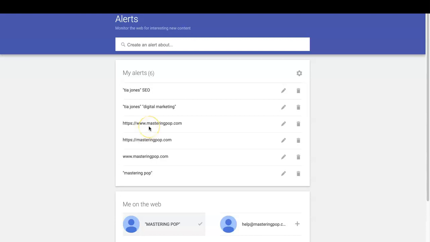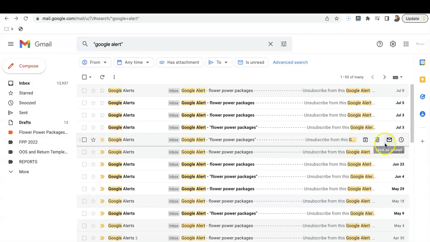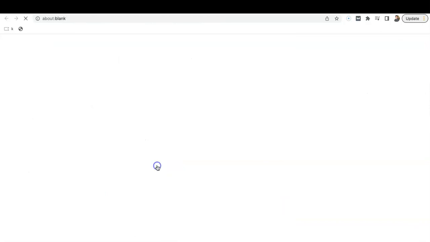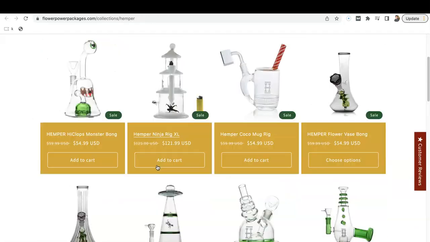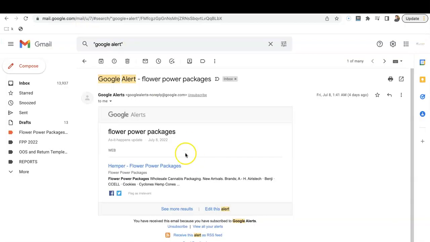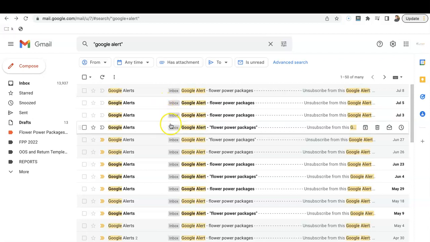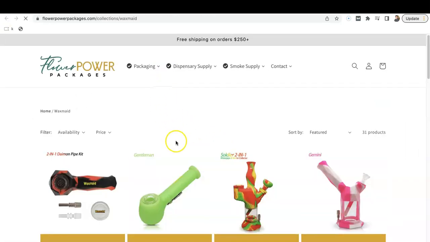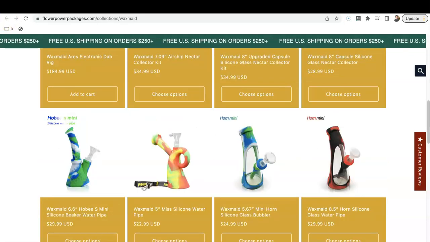It's very easy. So I have it set up for Flower Power packages already. So as you can see, I received Google Alerts for Flower Power packages. You can see some are in quotes, some are without quotes. So let's just check one out. So this is for a collection that I actually just recently created for Hemper products. So this is all Hemper, all right? Let's see. So let's go to one with quotes. Oops. Boom. Wax Made, another collection page. All right.